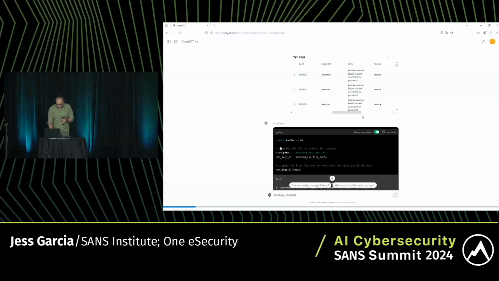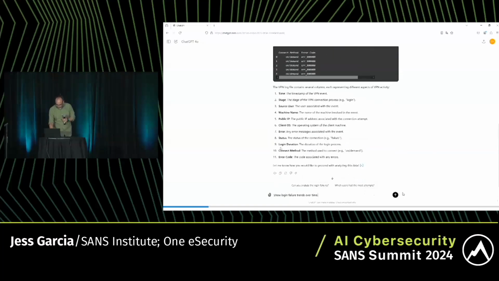So now these are the VPN logs, and I'm going to ask, hey, show login failure trends over time. I'm looking for things like brute forcing. That's a type of analysis that we do regularly, either in investigations, threat hunting, or as part of our regular monitoring activities. One of the things you need to realize is that many of the things ChatGPT does are not really rocket science. We can do it.